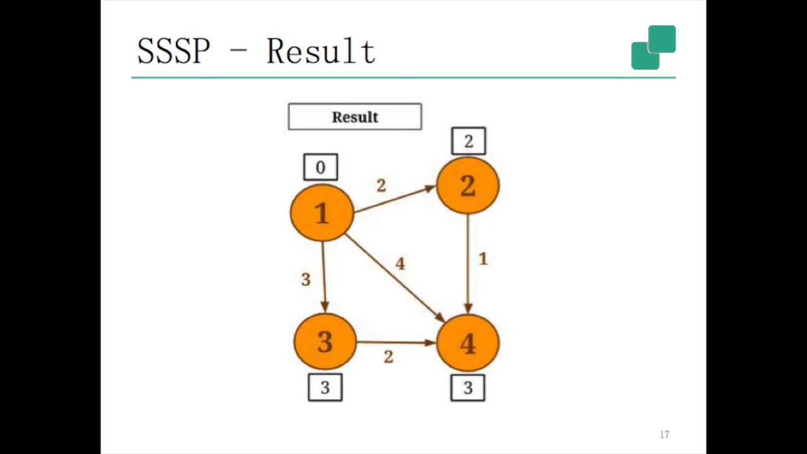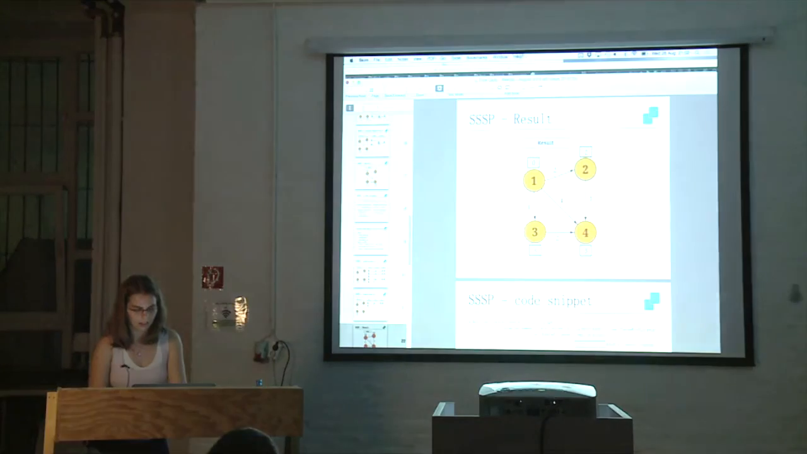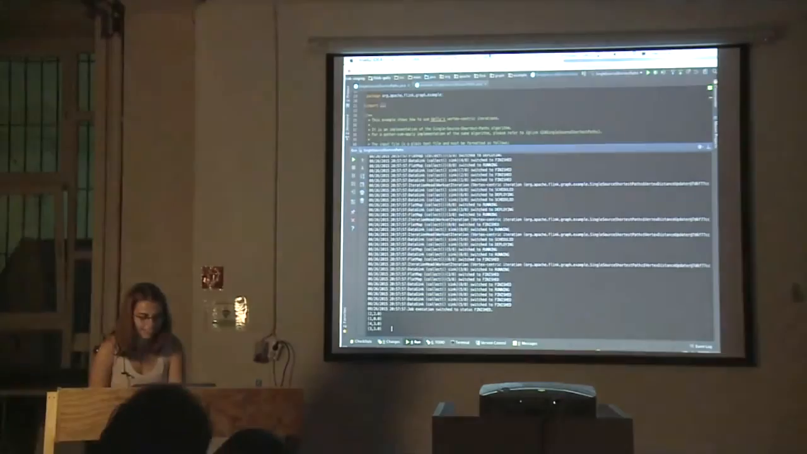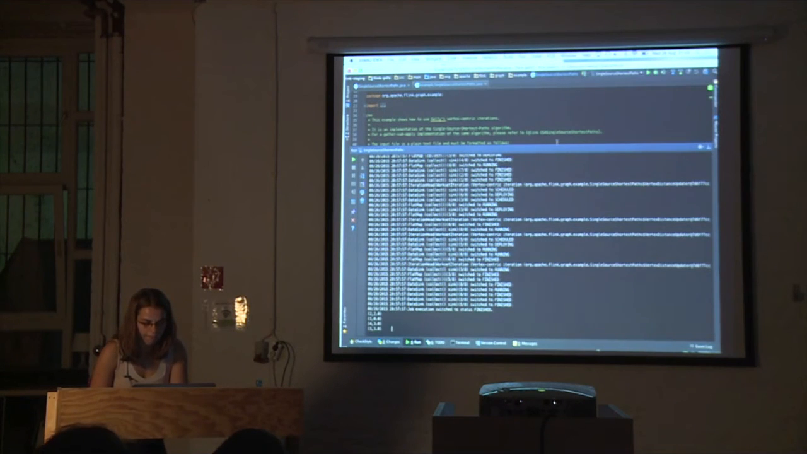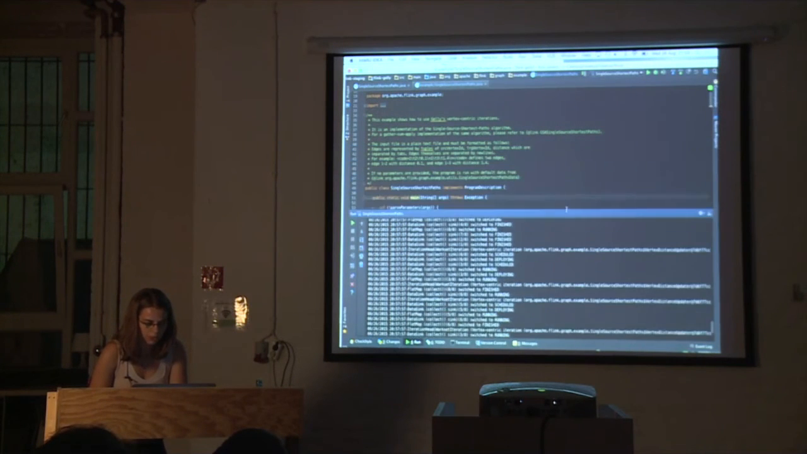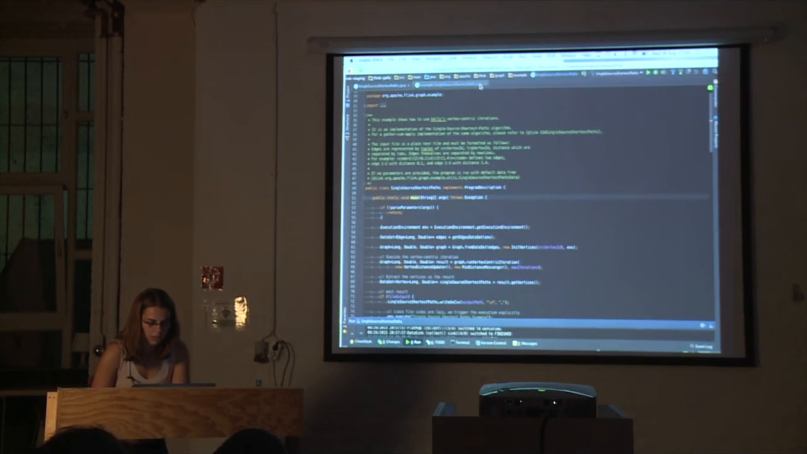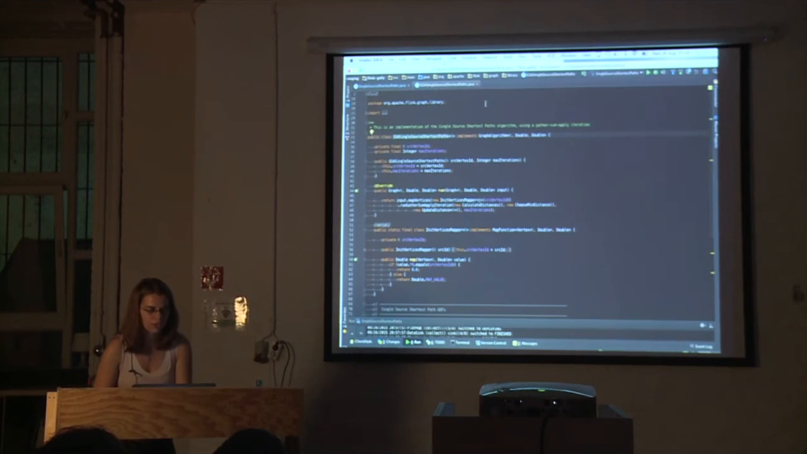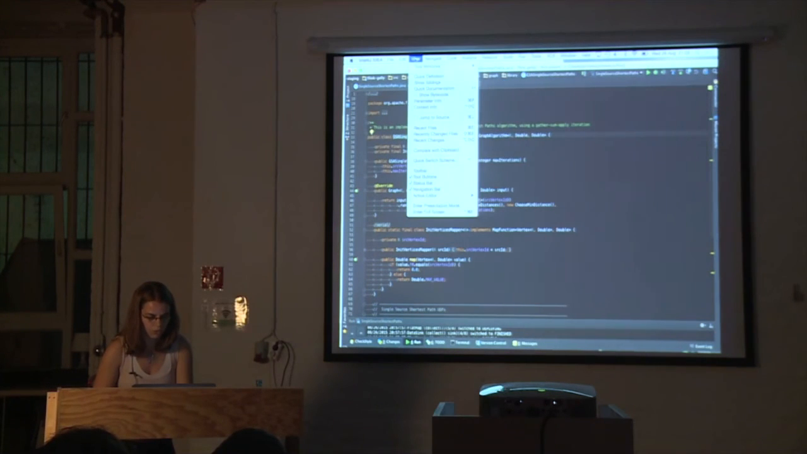Are there any questions here? Okay. Now if we go back to the code, let's make this a bit smaller. And also I need this version in the presentation mode. Great.